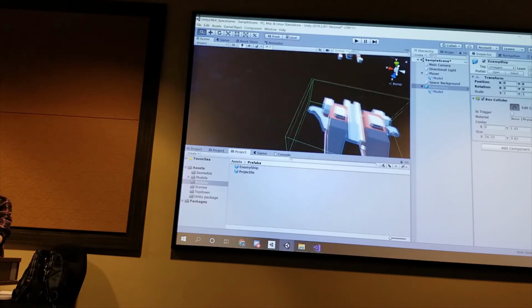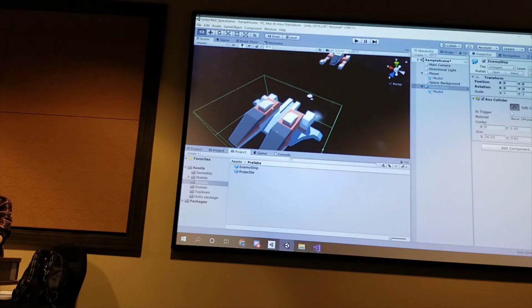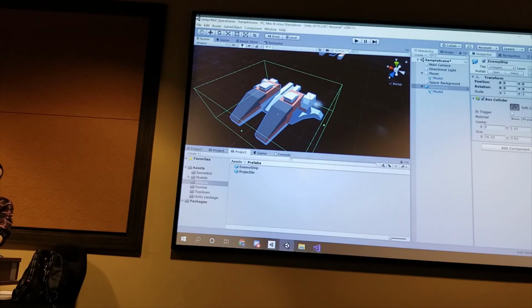You may have heard the term hitbox. This is the hitbox. So if any part of this collider gets hit, we'll be able to detect collision from it.